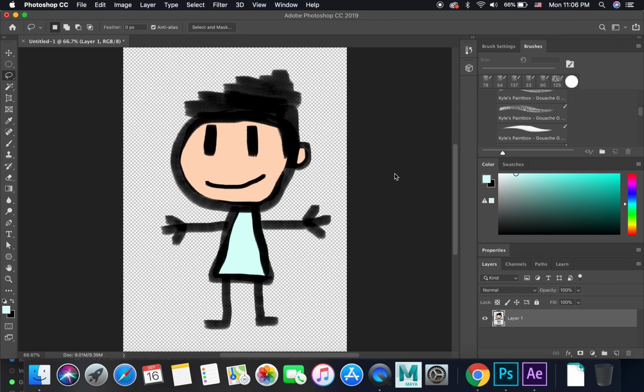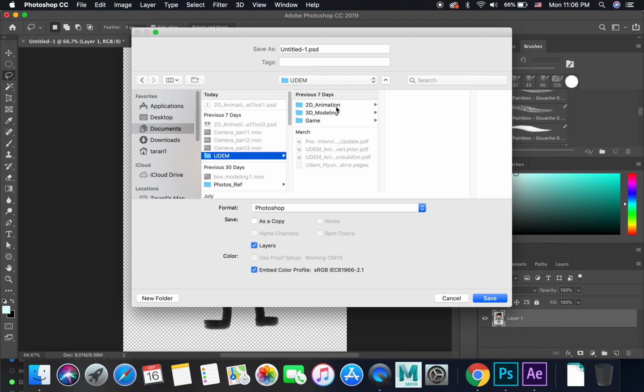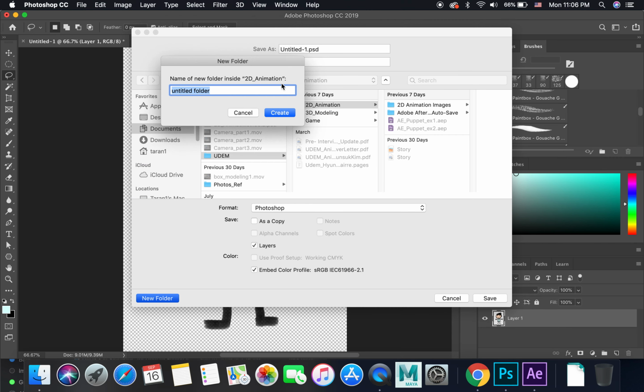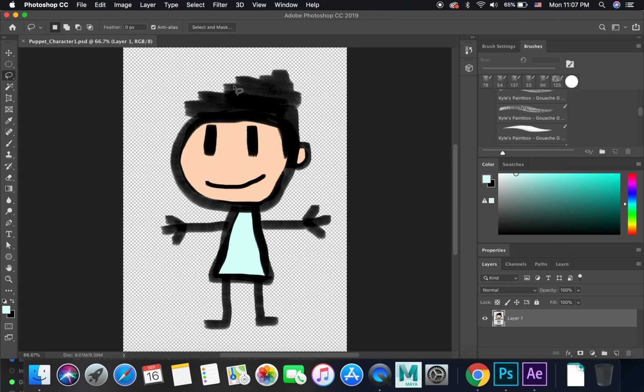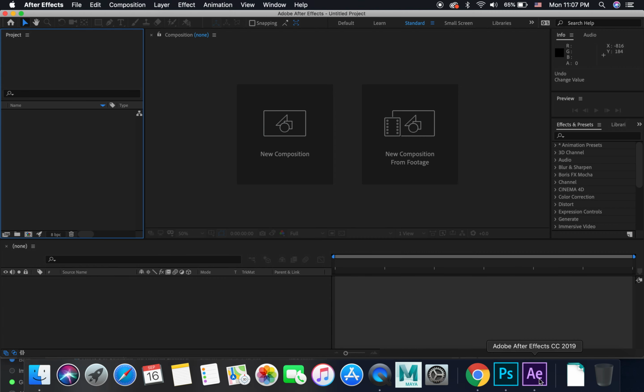Okay, I'm going to save this one under Udemy 2D animation, and I'm going to make a folder for it, Puppet examples, and then I'm going to name it Puppet character 1, Photoshop layers 1. And okay, so I'm going to move to After Effects.